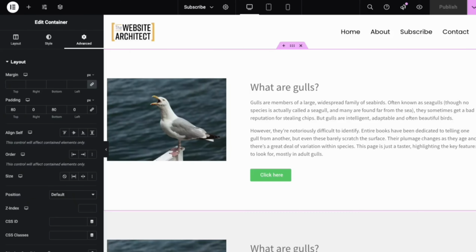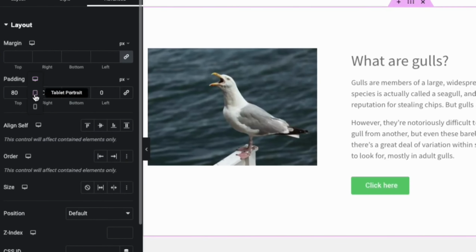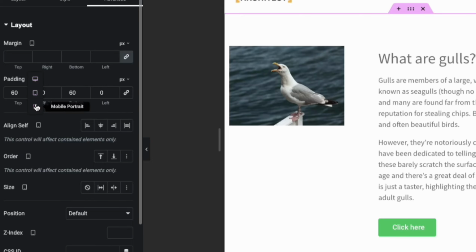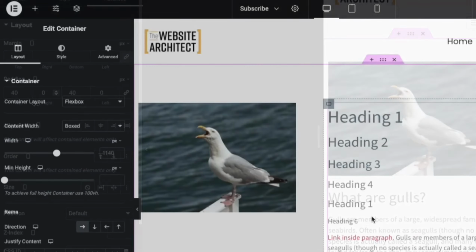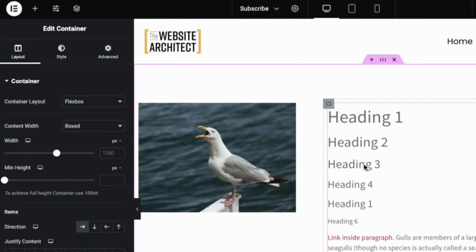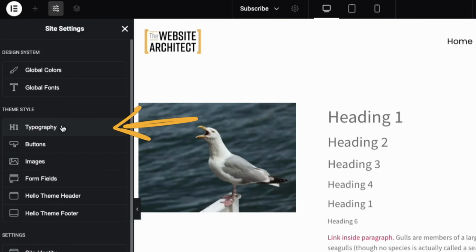Another great feature in Elementor Pro is the Pop-up Builder, which allows you to create customized pop-ups for lead generation, special offers, or promotions. To use the Pop-up Builder, go to Templates in the WordPress dashboard and select Pop-ups. Click Add New Pop-up. Design it with Elementor's drag-and-drop editor, and set up triggers for when the pop-up should appear, such as on page load or when a user scrolls down the page.